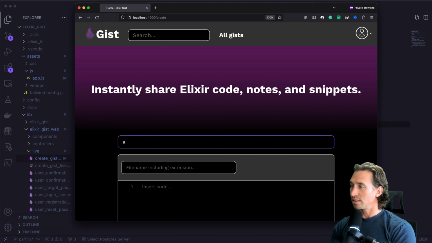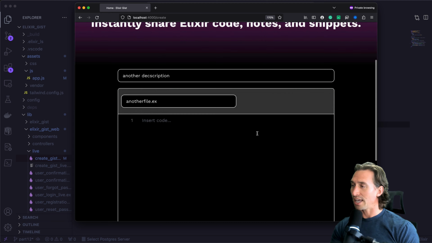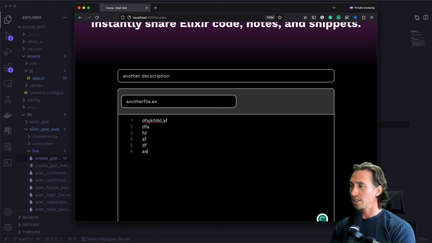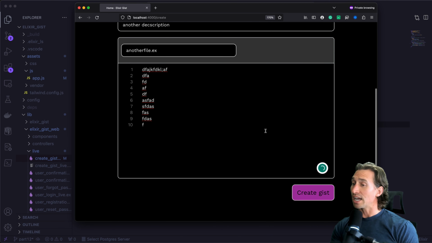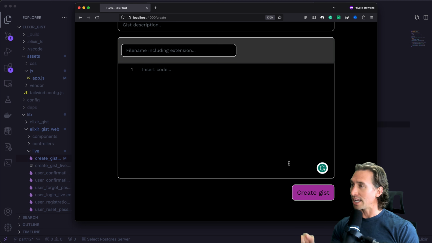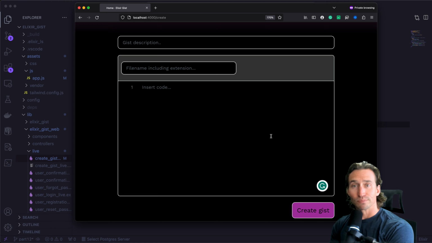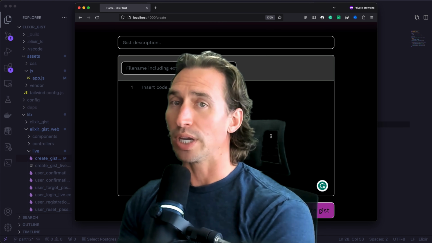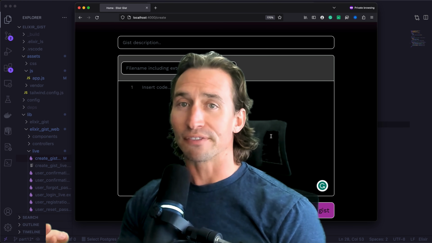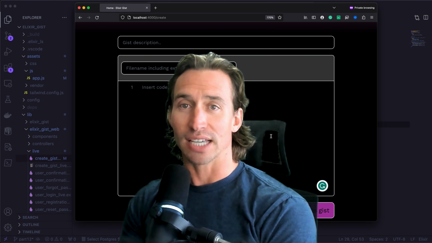All right, another description, another file.ex. And now when we add our code, just a bunch of lines, la, la, la, la, la. And now when we create gist, it's going to work this time. And boom, there we go. Our whole form is now resetting the way we expect it to. Now we can finally have our create gist functioning as expected.